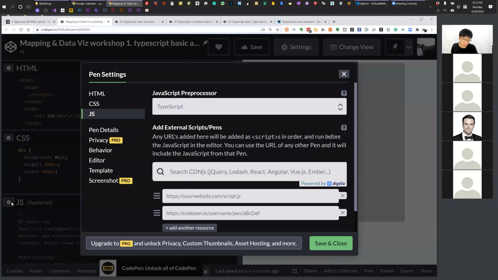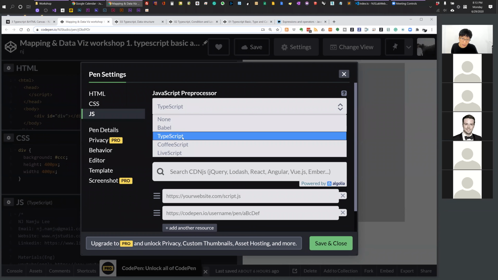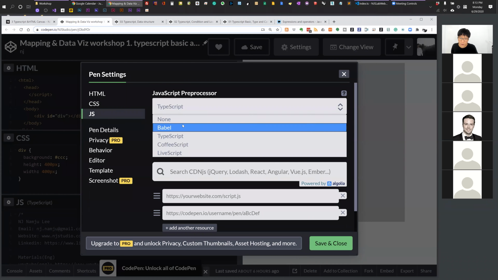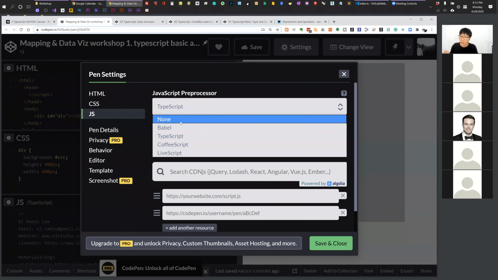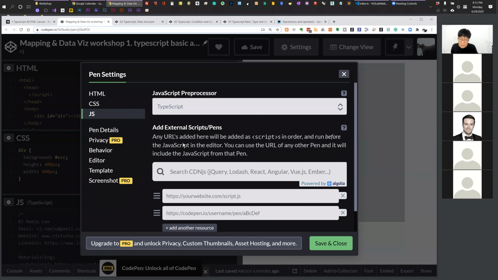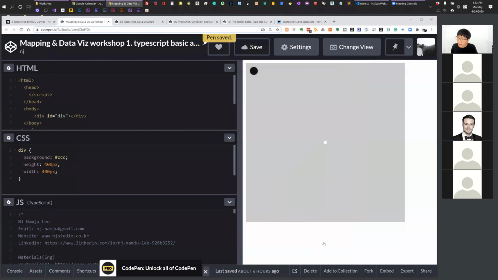So you need to go to here, just check either TypeScript or none. If you pick none, you need to follow the JavaScript syntax. But we don't need to do this because we already know TypeScript. So we simply change to TypeScript, because these compilers basically compile our TypeScript to JavaScript. Yeah, this is what's happening behind the scenes.